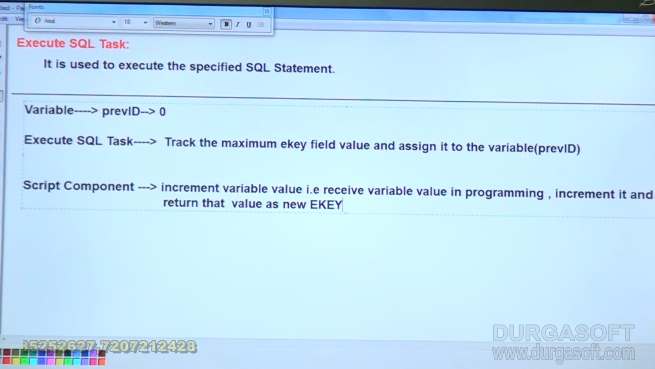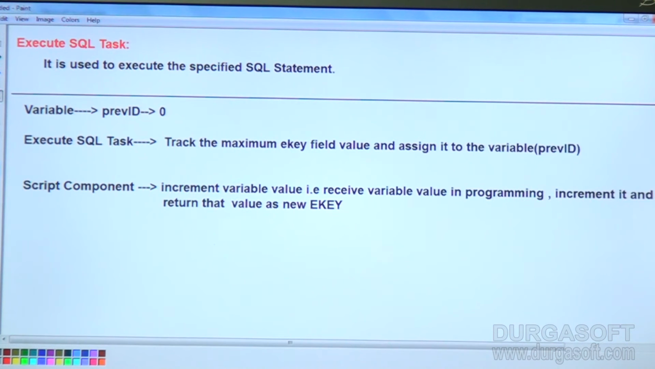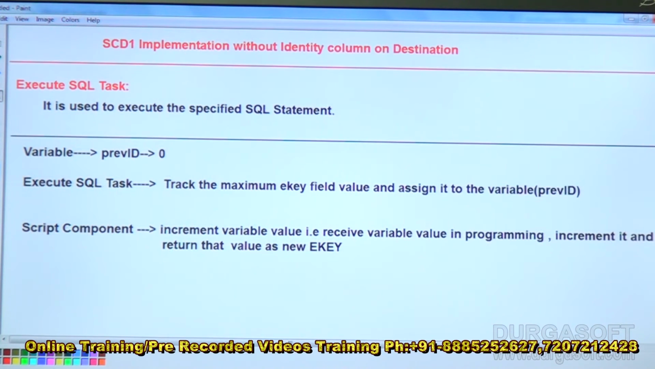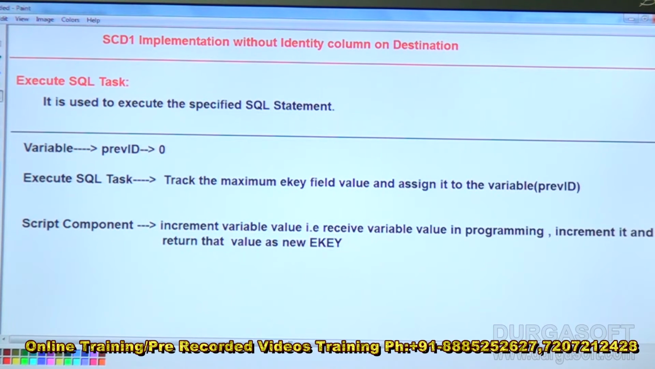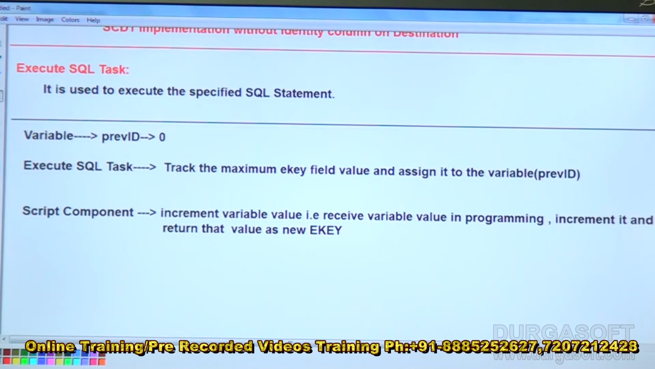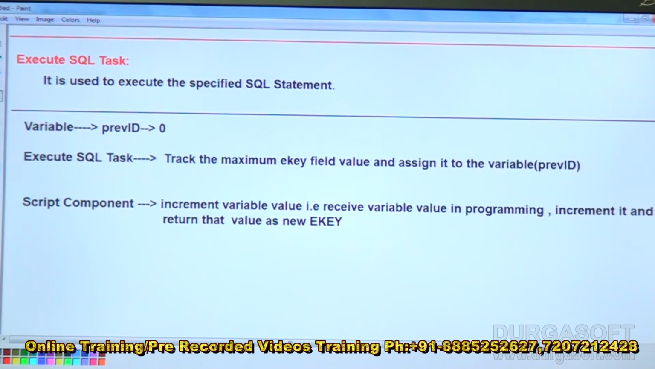We will implement this logic, and the remaining things are just like in our normal SCD1 process. SCD1 means maintaining only current data, and we are already familiar with that from the previous sessions. The only extra thing is that we are generating the key, because the column is not an identity column.